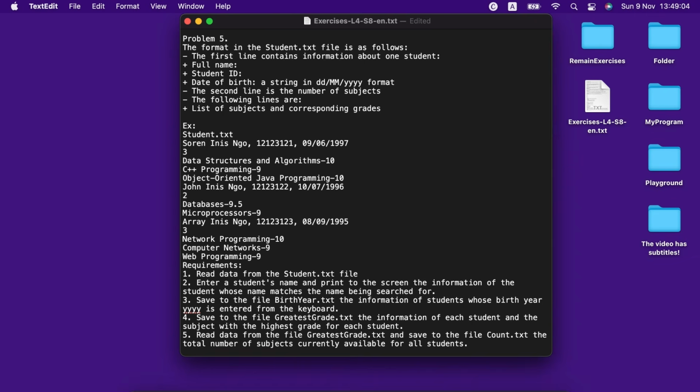Requirements. 1. Read data from the student.txt file. 2. Enter a student's name and print to the screen the information of the student whose name matches the name being searched for. 3. Save to the file birthyear.txt the information of students whose birth year YYYY is entered from the keyboard. 4. Save to the file greatestgrade.txt the information of each student and the subject with the highest grade for each student. 5. Read data from the file greatestgrade.txt and save to the file count.txt the total number of subjects currently available for all students.